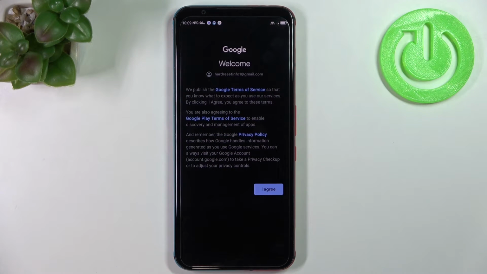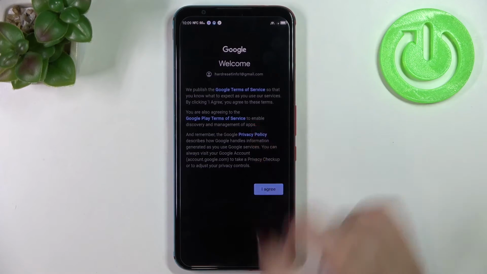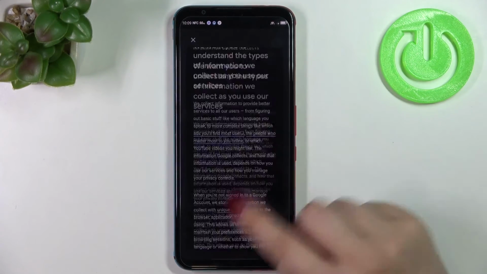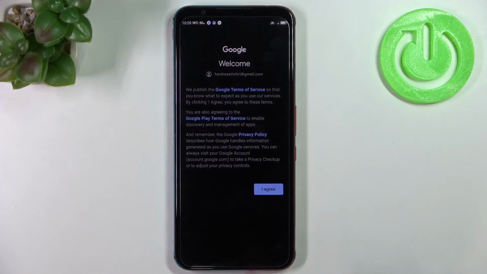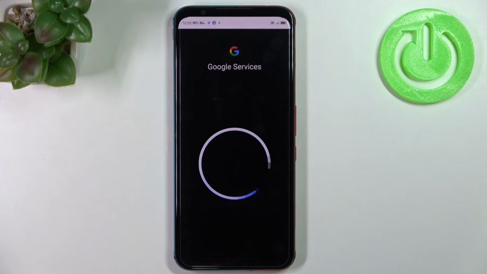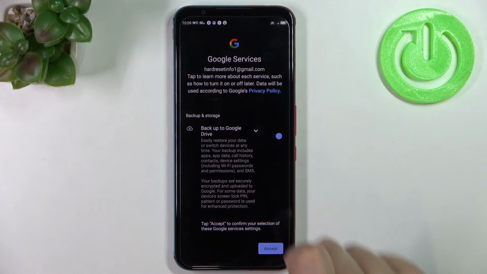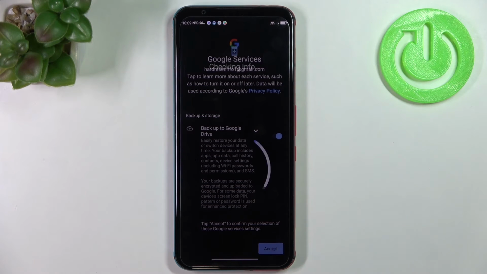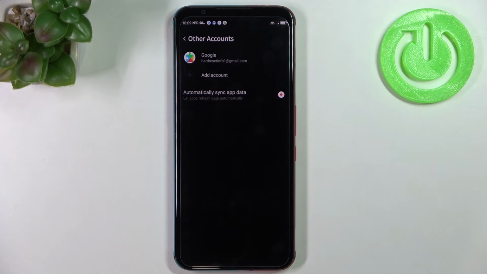Right here we can check the Google Terms of Service and Privacy Policy. All you have to do is to simply tap on it and you will be able to check the info. Let's tap on I agree after reading. Here we've got the shortcut of backup and storage info, so just tap on accept. And as you can see, we just successfully added our Google account to this device.